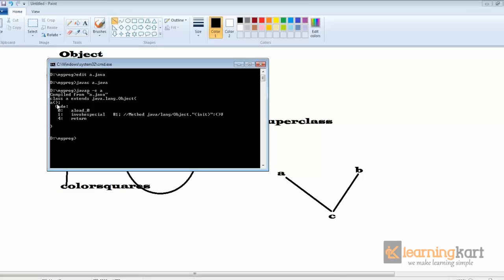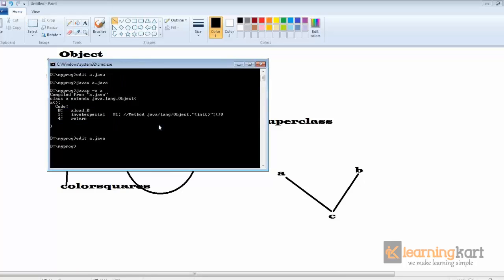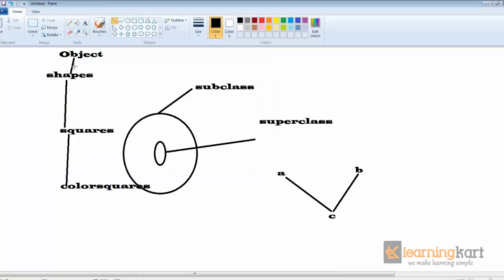And now as you can see, class A extends java.lang.Object, whereas our class A is simply class A. It doesn't extend any other class. But as soon as we compile this class, it automatically extends a class called java.lang.Object. So every class, either directly or indirectly, extends from java.lang.Object. So we call this the superclass of all classes in Java.